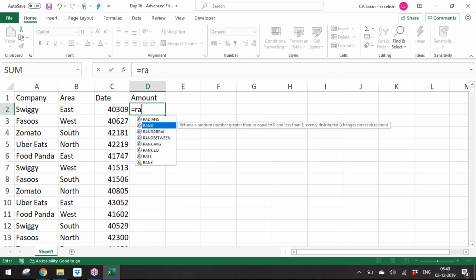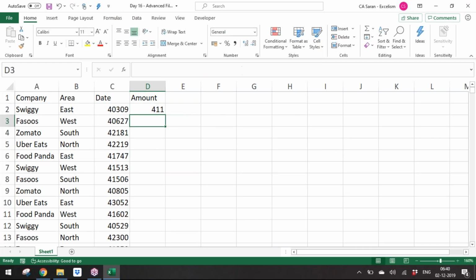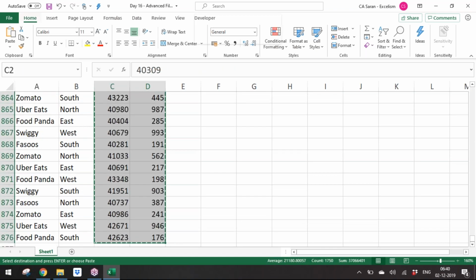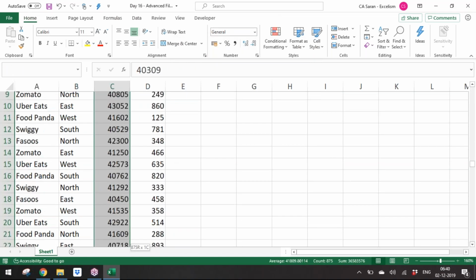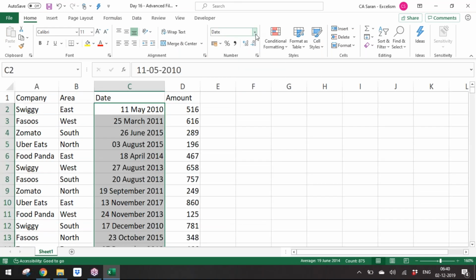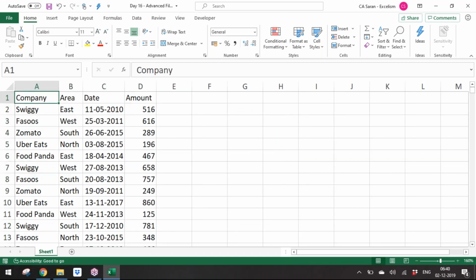Now equal to RANDBETWEEN 100 to 1000, copy and paste. Then copy paste special values, then I should go here and convert this into a proper date format. Okay, so this is the data I would be using today for all the features. As I said, I'll be covering advanced filter, advanced sorting, that is nothing but custom sorting, and if time permits, custom data validation.